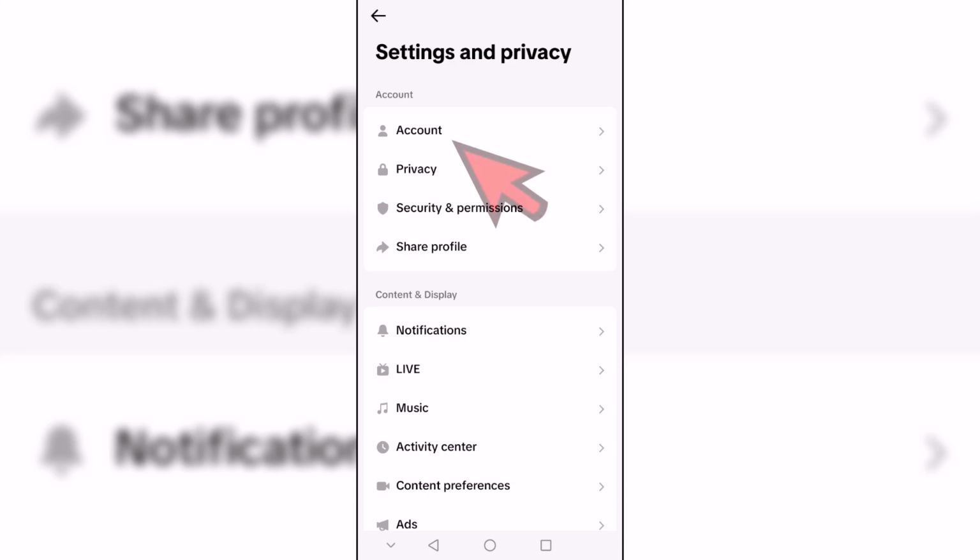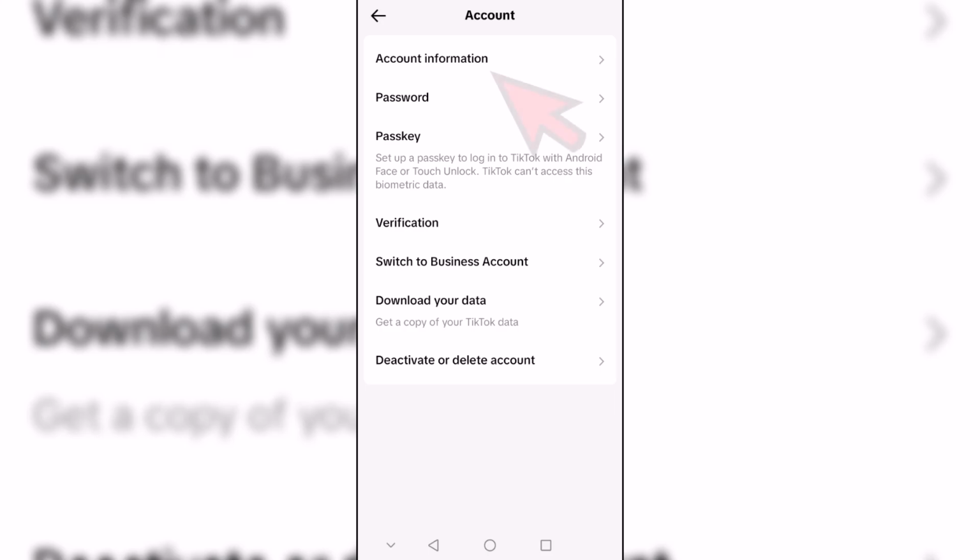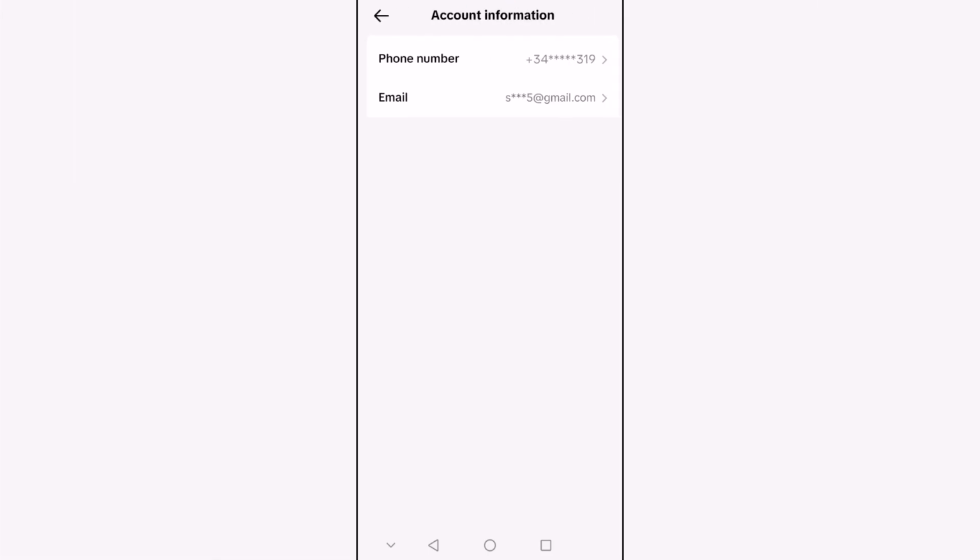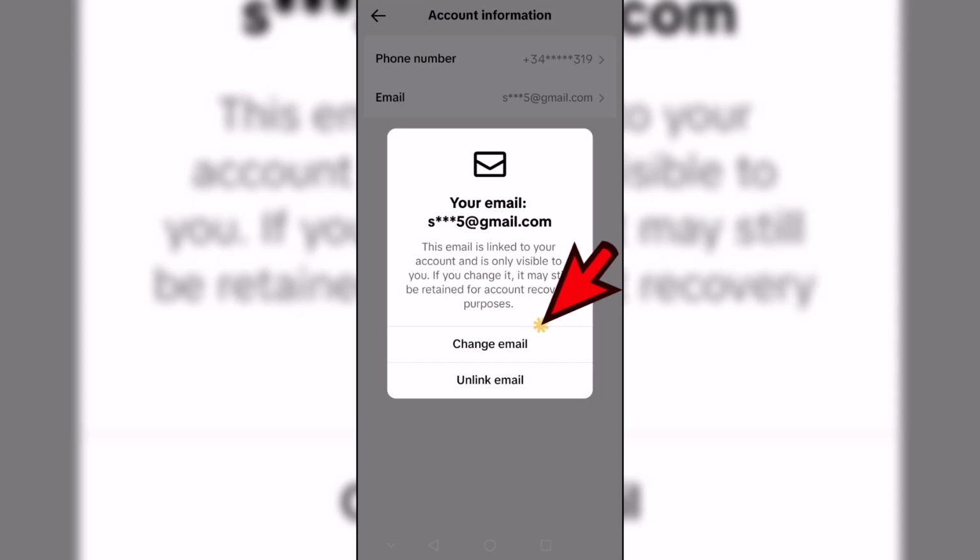Inside here, we will click on Account, then click on Account Information and then on Email. Now we will click on Change Email Address and enter the new email we want.